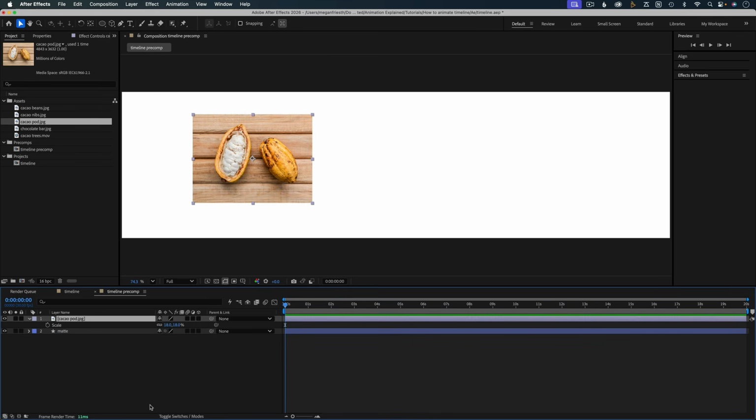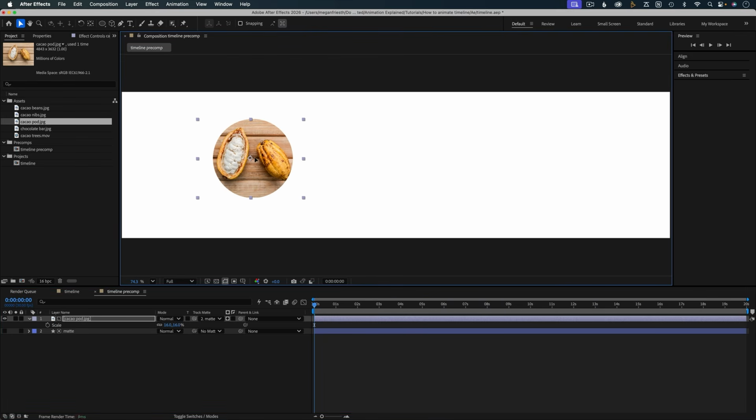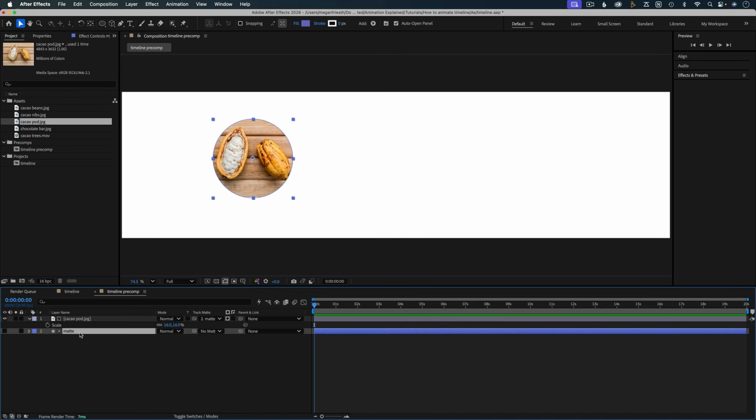So to see the matte options, hit toggle switches / modes to see the track matte options. And then you can just pick whip or drag this spiral from here to here. So from the cocoa pod to the matte. And now we can resize this and adjust its positioning within the matte. But the matte is a separate layer, unlike a mask that's the same layer.